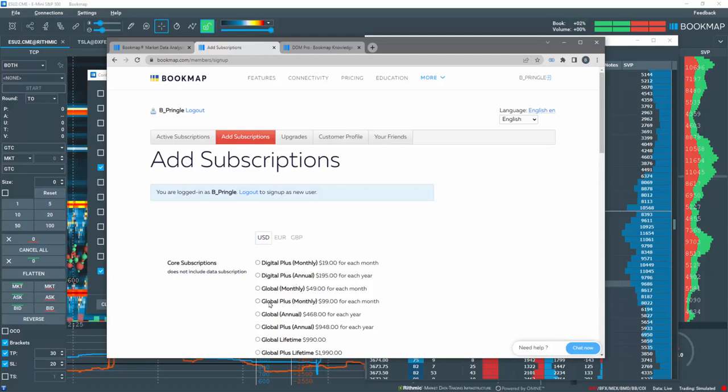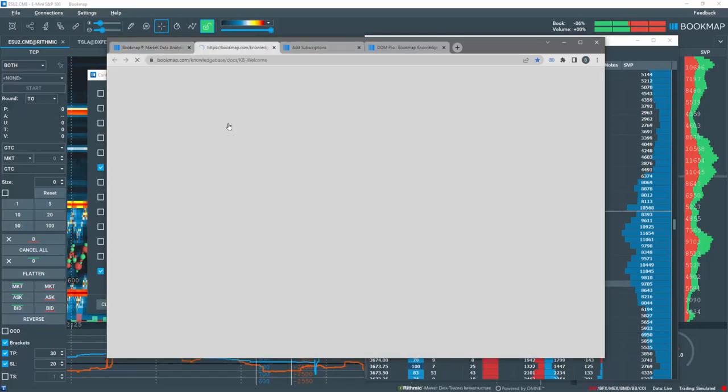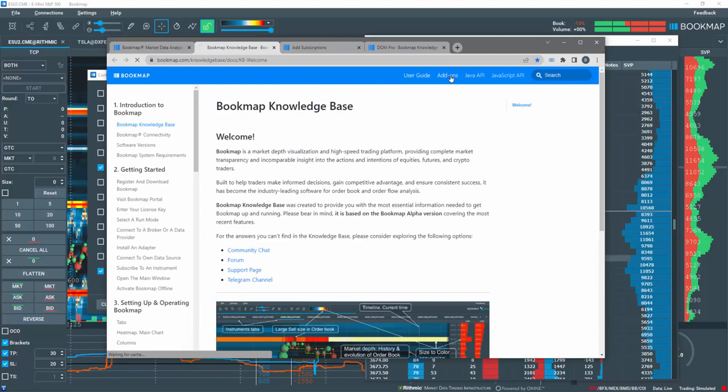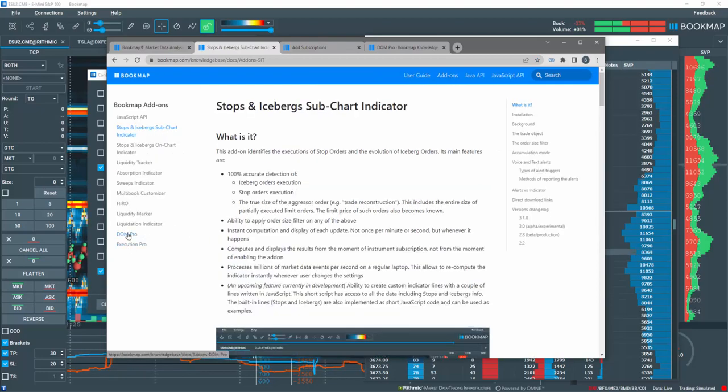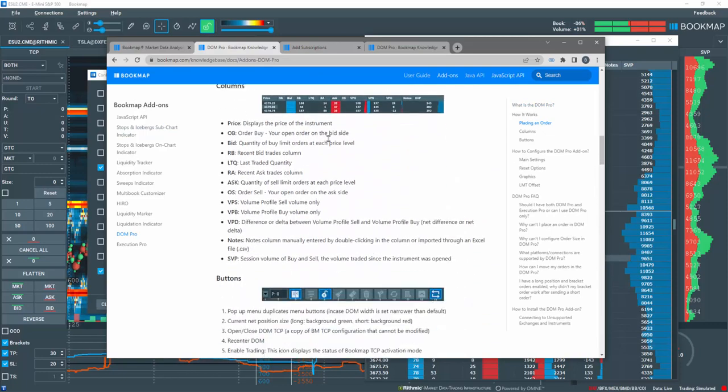For more information on the DOM Pro, go to bookmap.com, click on the More button, go to the Knowledge Base, then the Add-on section, and click on DOM Pro in the left margin. This section goes through all the details associated with the product.